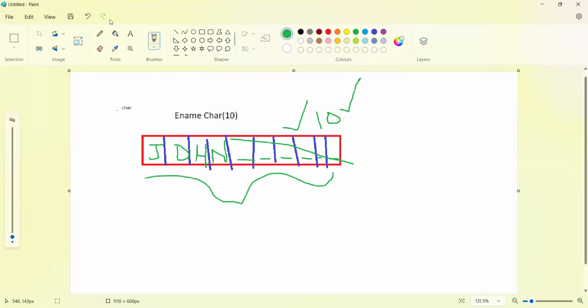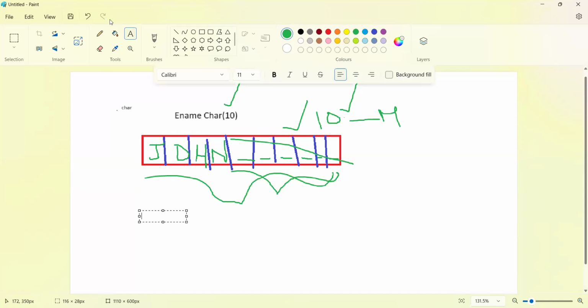But by default, all 10 spaces will be used here. It won't release the memory. It will be null, but it will use whatever size we define here; the complete size will be used by SQL. So this leads to memory wastage, right? Because almost 6 boxes are being used without any data filled inside them.